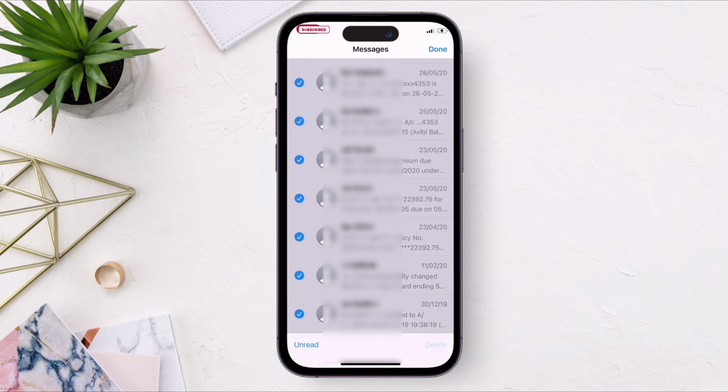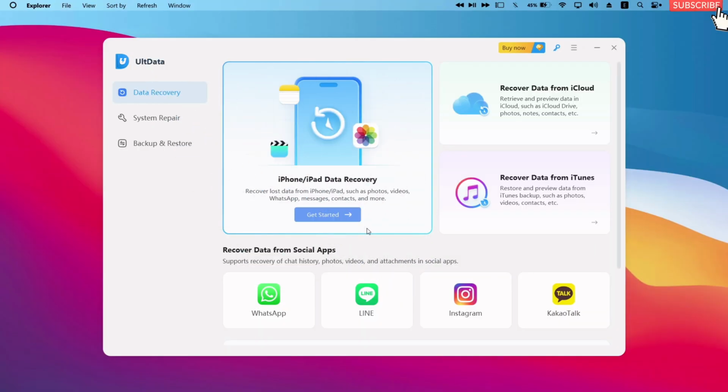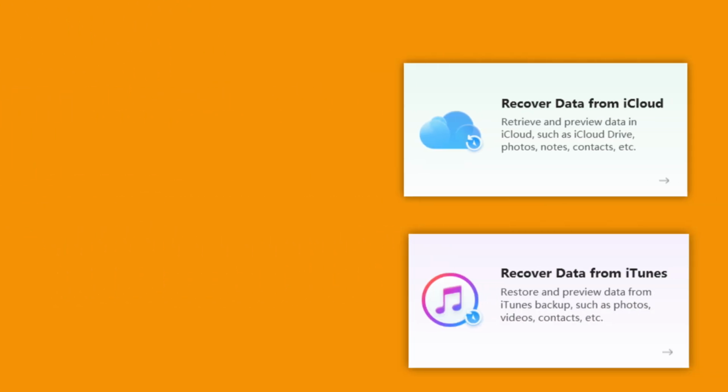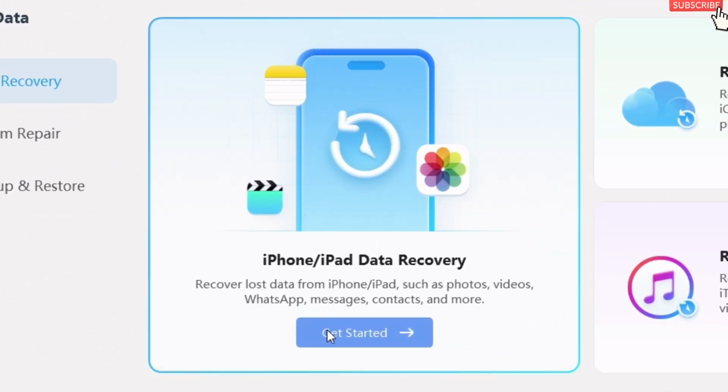Now we will recover these deleted files using UltData, and this is how the interface looks. It offers data recovery using three different methods, which are from iCloud, from iTunes, and from the device without any backups. So to recover data without backup, click on this option.